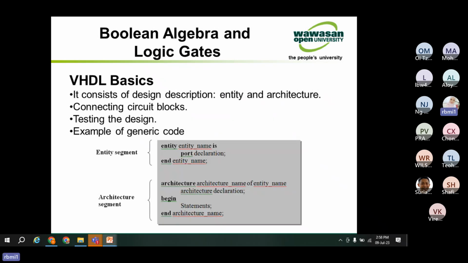Okay, this is the architecture. One of the key features of VHDL is its ability to model concurrent processes, which makes it well suited for describing complex digital system. Also, VHDL can support the use of libraries of pre-designed components, which can be used to speed up the design process and to reduce errors.